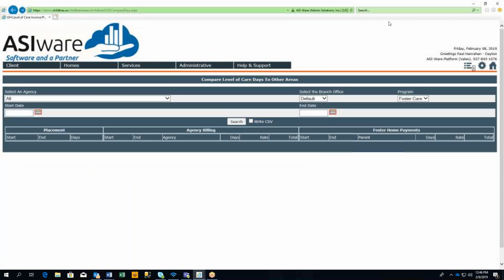For our residential and services customers, don't let that concern you, because the newest report, which we'll be going over in a minute, does all programs. This was one of the original complex reports we did on Child Tracks many years ago, and at that point we only had foster care customers. So put in your date range.